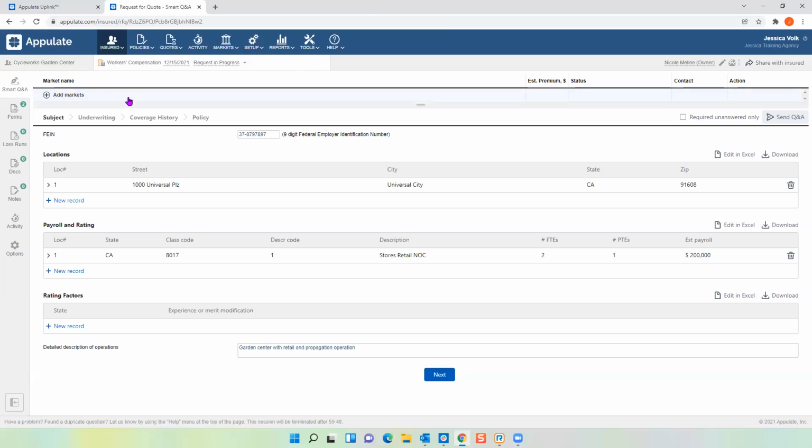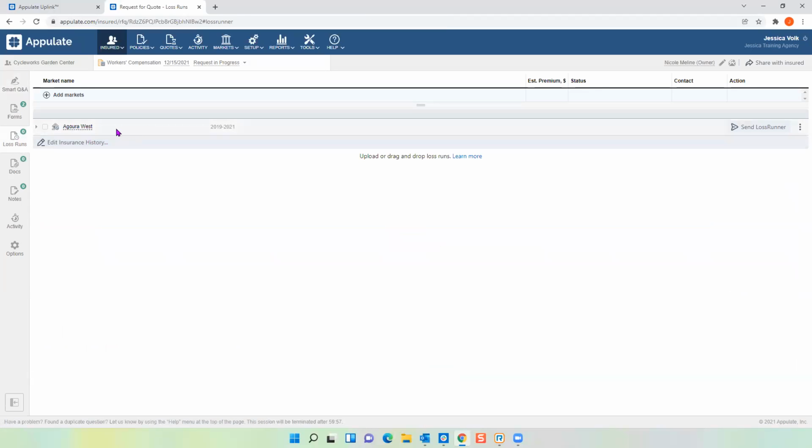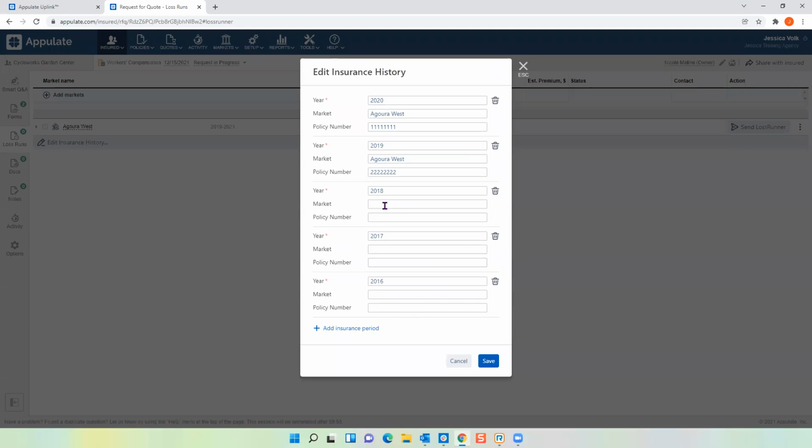Okay, so Loss Runner. We're going to go straight to the left-hand side and click on Loss Run. And then you see Agora West right here, and that's because I included prior carrier information on my Accord form. That's why they populated, and you see them right here. If you don't put prior carrier information or you need to add more information, you'll click on Edit Insurance History, and then you can fill out whatever you need right here.